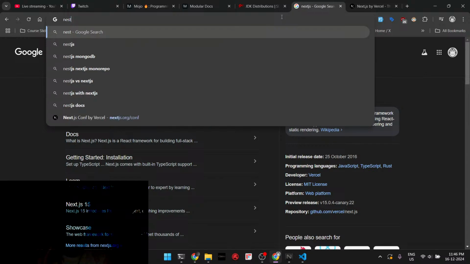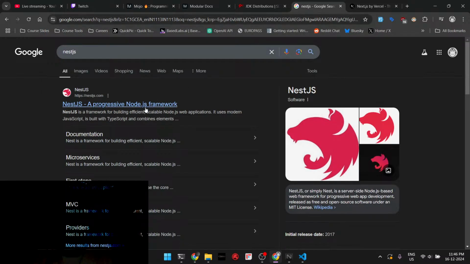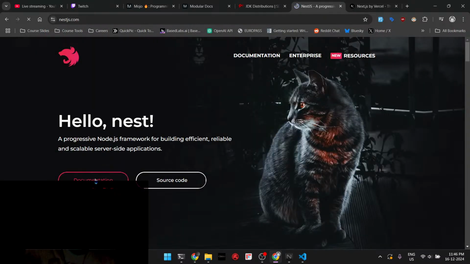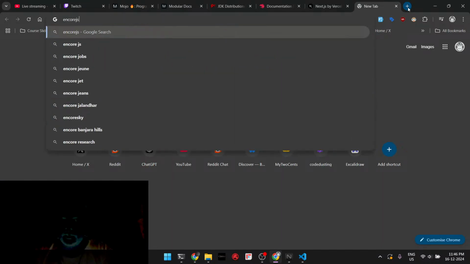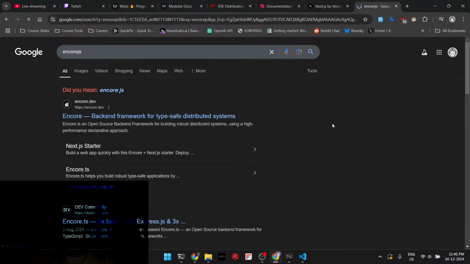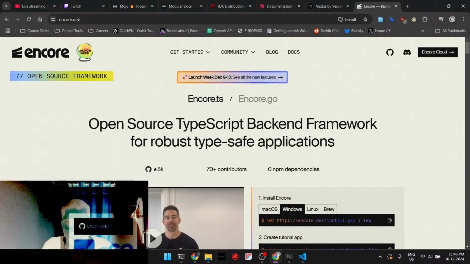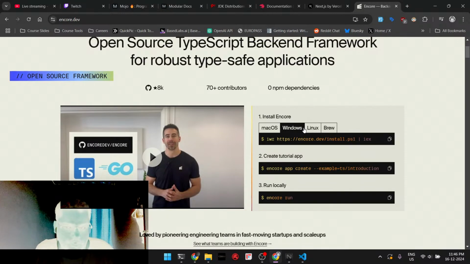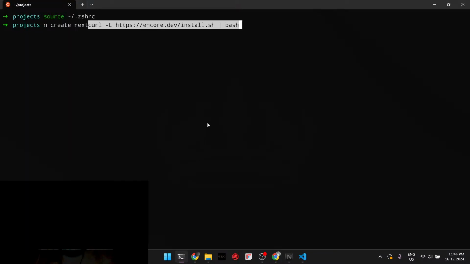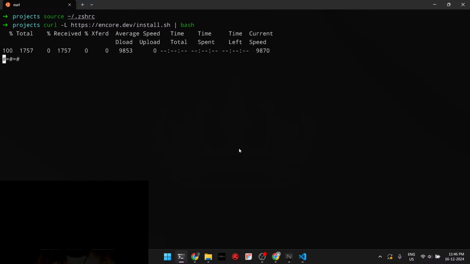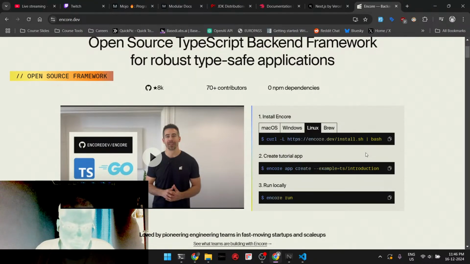Next and Nest. Nest is something that I want to actually go and complete. There's something called Encore. I don't know whether you guys actually know about it, and I also don't know whether this is open. Oh, they say it is open source. So now let's install that as well, because I was looking into it and I think it's good. In terms of speed, they say it is good. Then we can create these things.